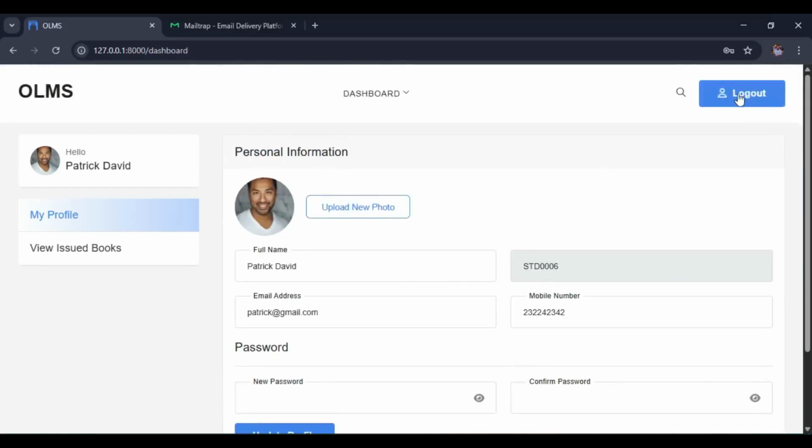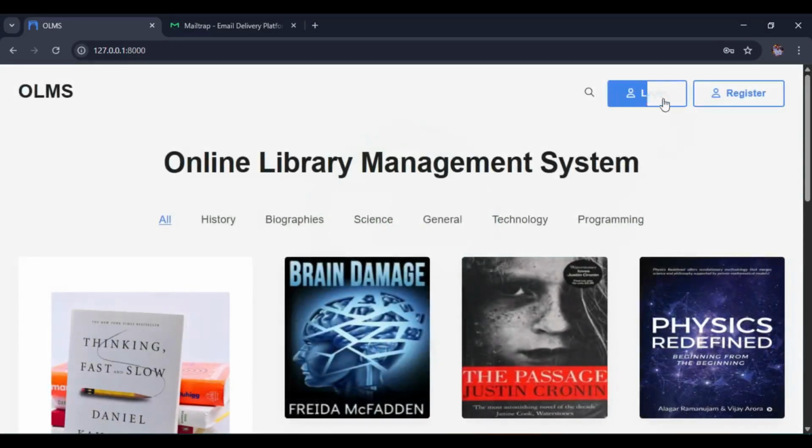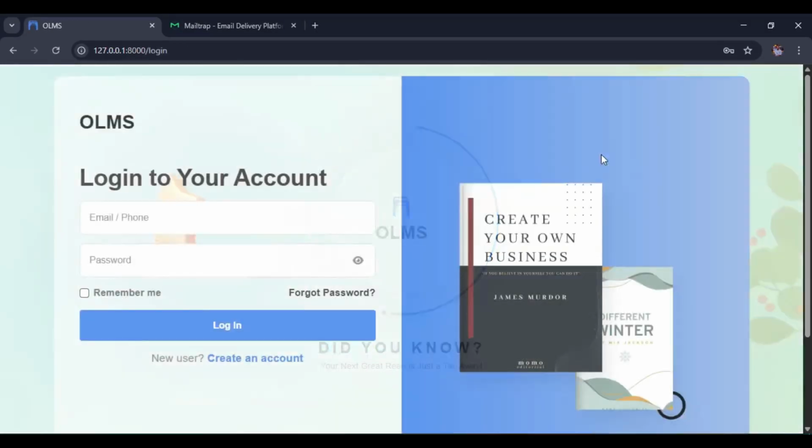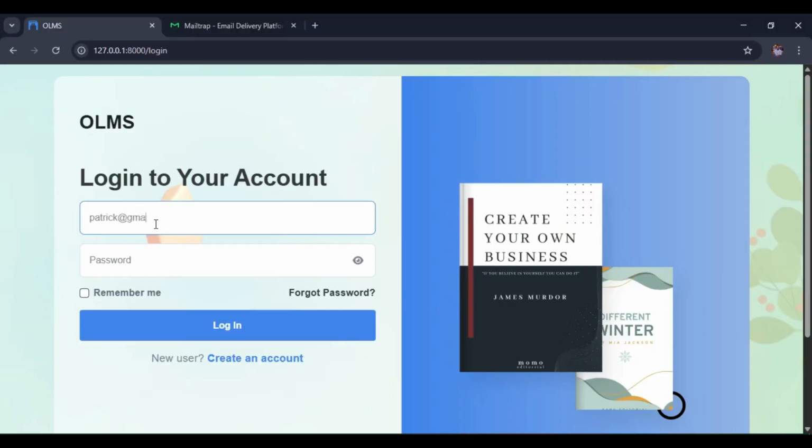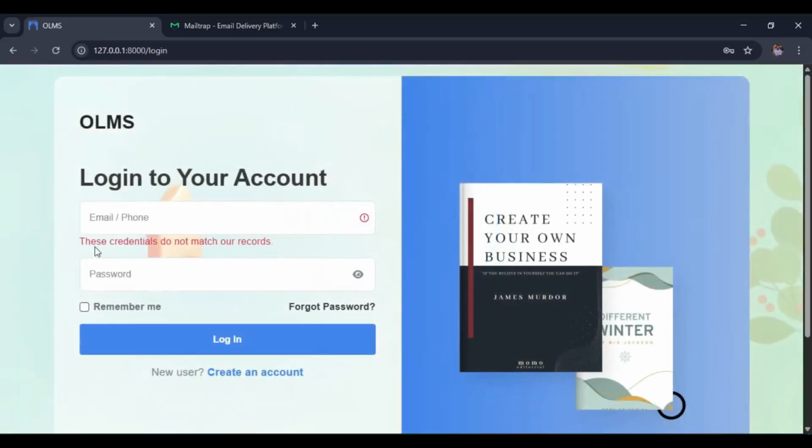Let's take a look. Let's log out. If you remember, our initial password was 1241234. So let's try to log in. Let's say the email is patrick@gmail.com, and the initial password was 1241234, like so. If we try to log in, then we should not be able to log in with our old password. As you can see, these credentials do not match our records.